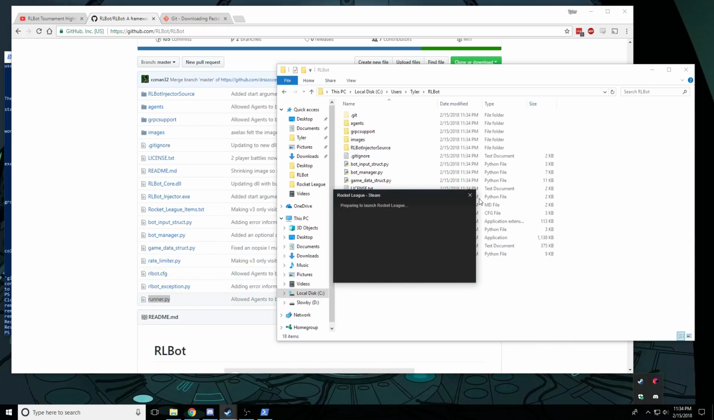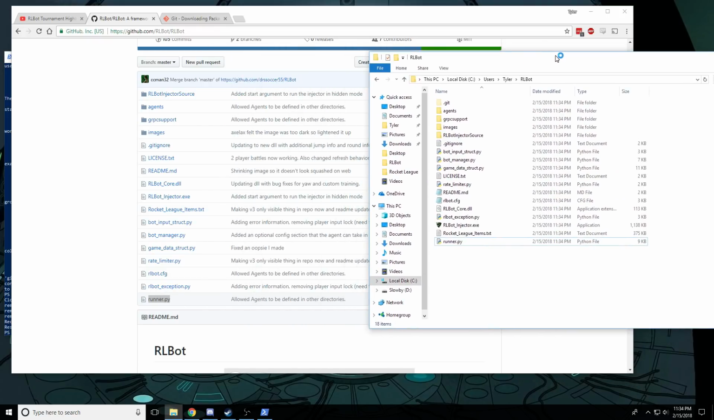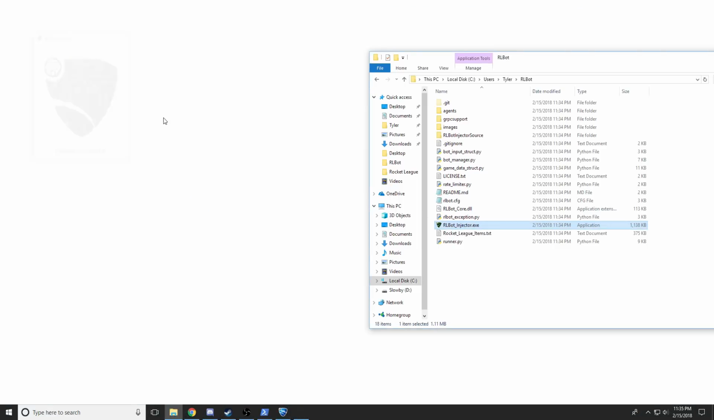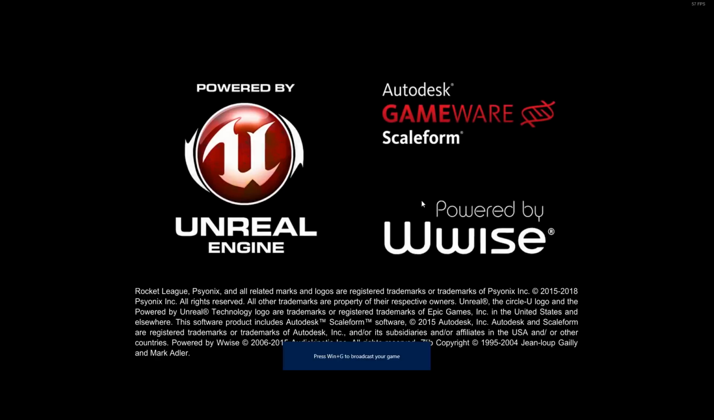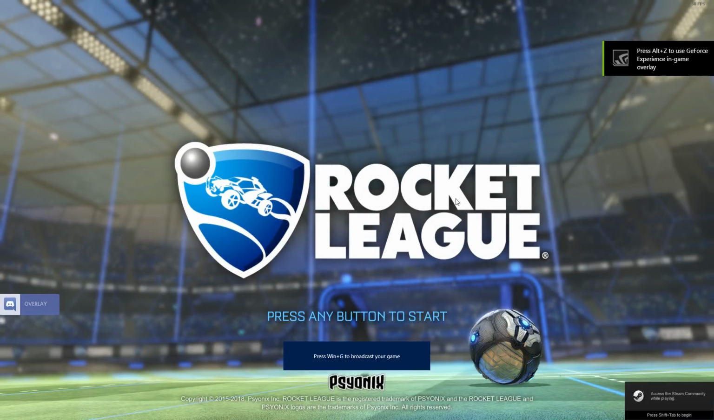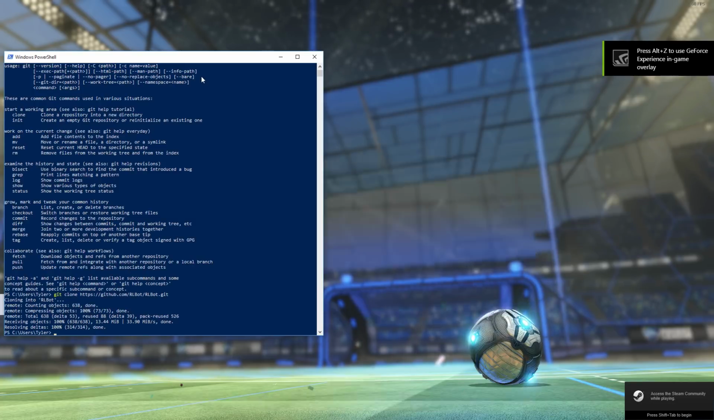So I'll open up Rocket League. And every time you run it, if you want to also run bots, you need to do this RLBot injector. Just double click it. Activated. And it will inject, and now the game has some secret sauce. It's ready to accept RLBot commands. So I'm going to go back to PowerShell.